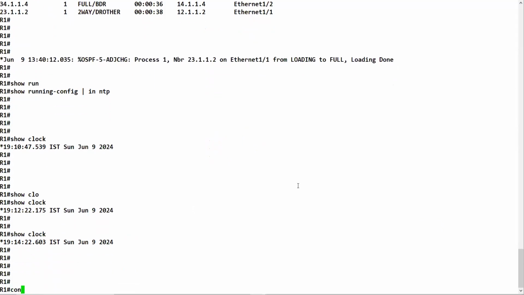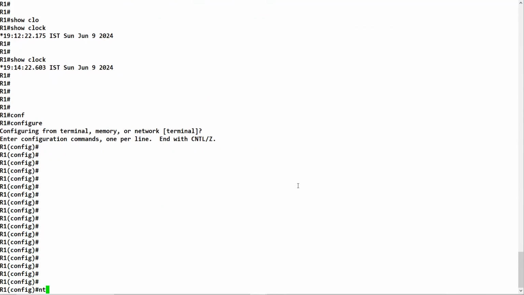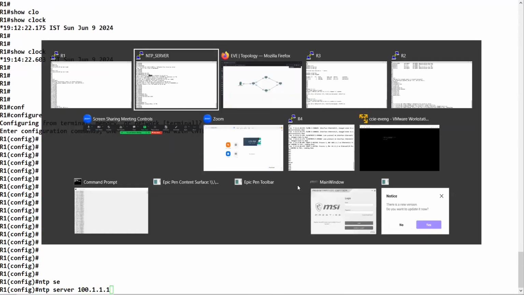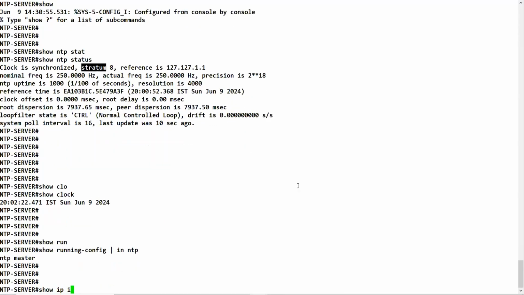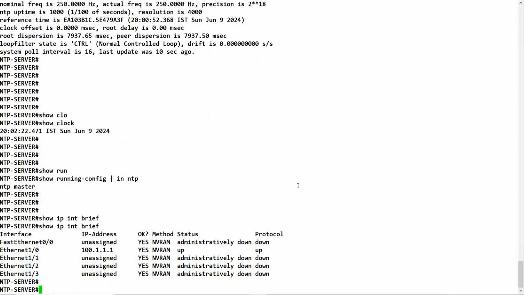So now I am on router 1, which is the NTP client. We will try to sync the time from the NTP server on R1. Okay. So the command is NTP server. We need to tell R1 who is the NTP server. So the IP address of the NTP server is, you go show IP interface brief, here is 100.1.1.1.